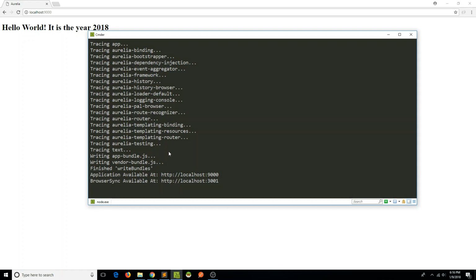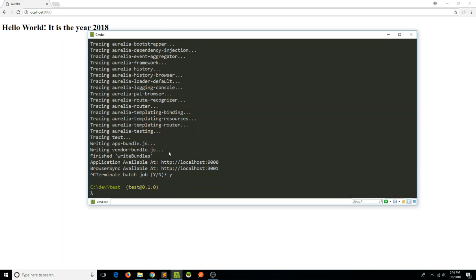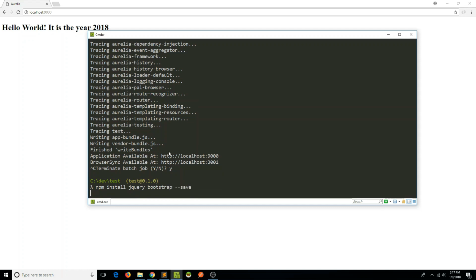So I'm going to go back to the console and I'm going to terminate this batch job. By the way, Control-C to terminate the application. I probably should have said that in a previous video, but here we are anyway. So I'm going to want to install both Bootstrap as well as the dependency, which is jQuery. So I'm going to say npm install jQuery and Bootstrap, and I'll save those as well, so they save to my package.json.